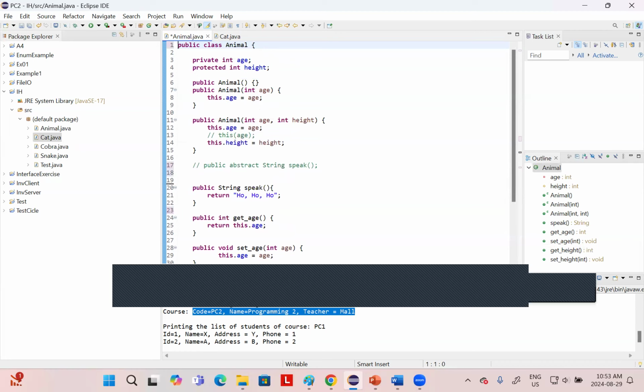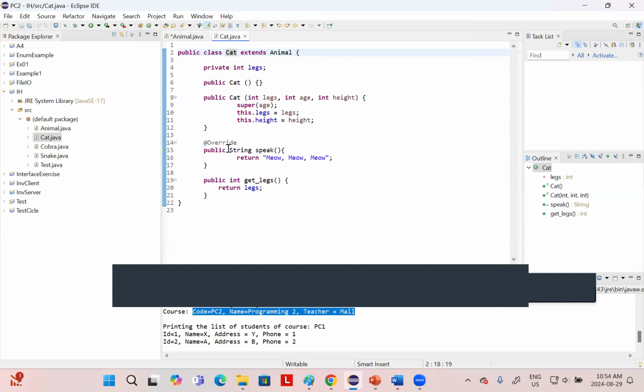Which one? super. That will be used in a child class. In the child class, you use the keyword super to be able to call the constructor of the parent class. Go here, for example. This is the constructor of the parent, right? So when you create a Cat, you create an Animal and a Cat. So you need to call super first. See that here? You only use super when you're calling it from the child class.